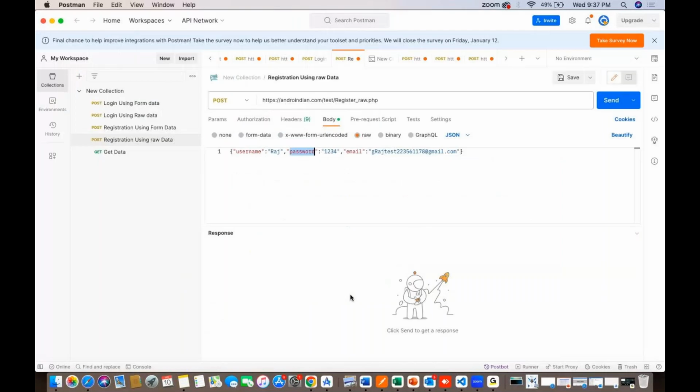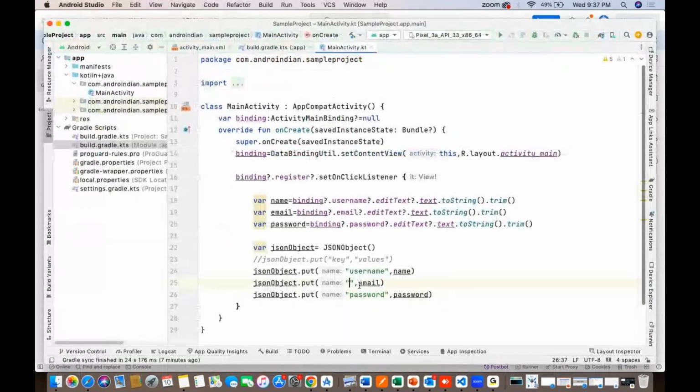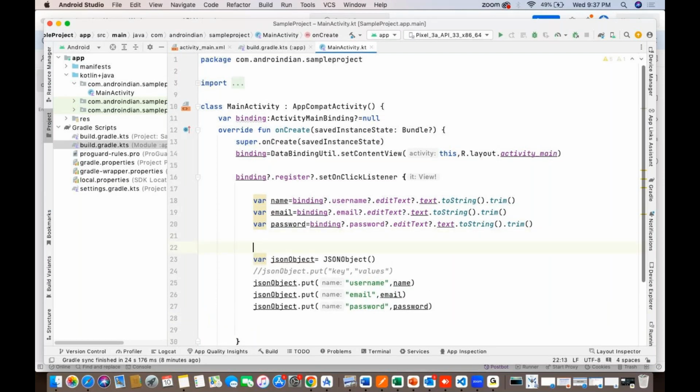Next is the email. Email done. So three, as we added here. After this, the data is available in a JSON. Now we need to ask the actual Retrofit. Up to that it is common. So this is the first step. Now I'm doing the second step.